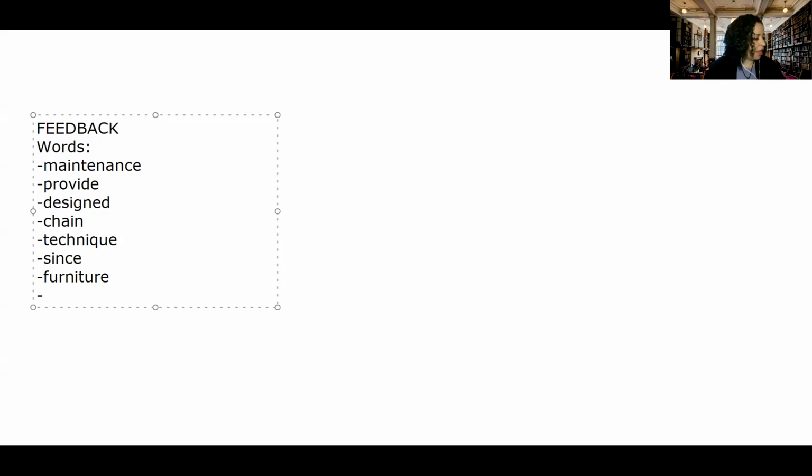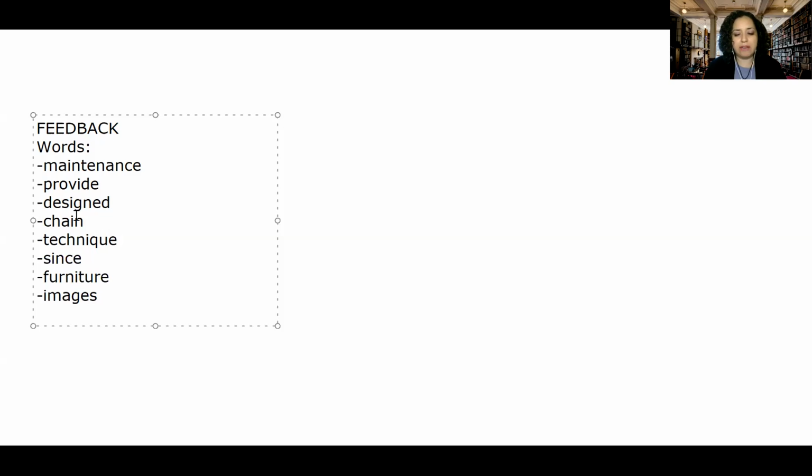Furniture. Okay. Then images. That's from Gavi. Images.